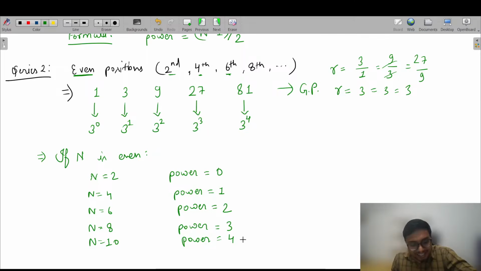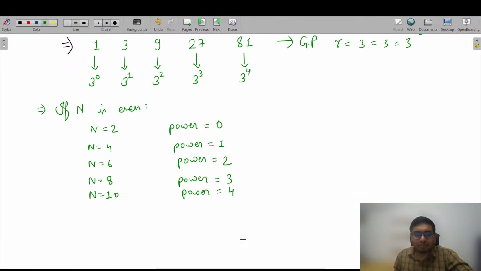So can anyone guess any pattern you are observing? Just try to think. I can write directly. With the help of n value, how can I get the power formula? Any guesses? Just try to think.